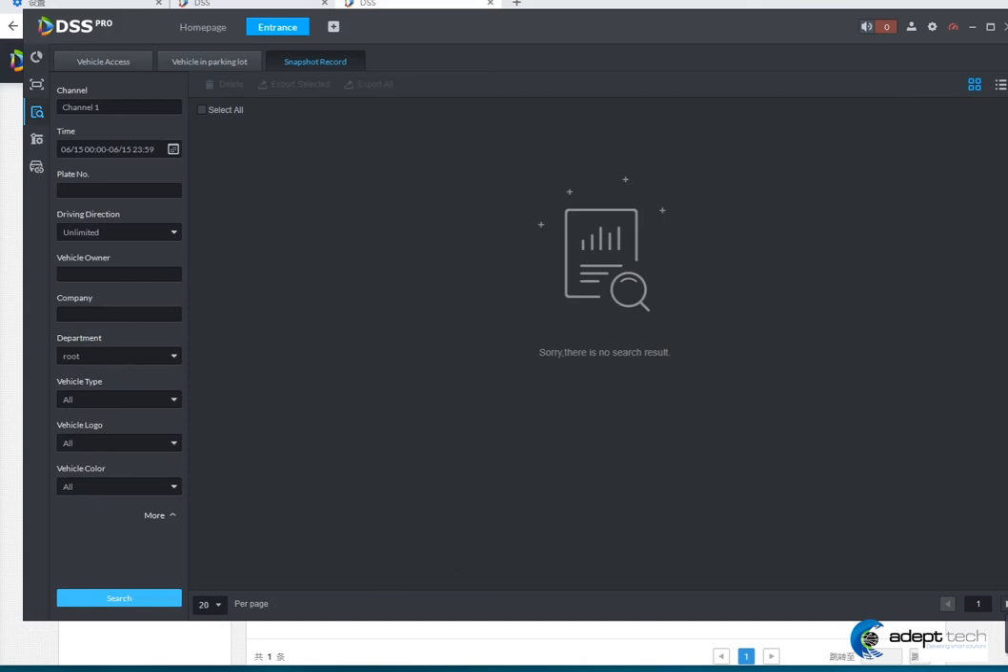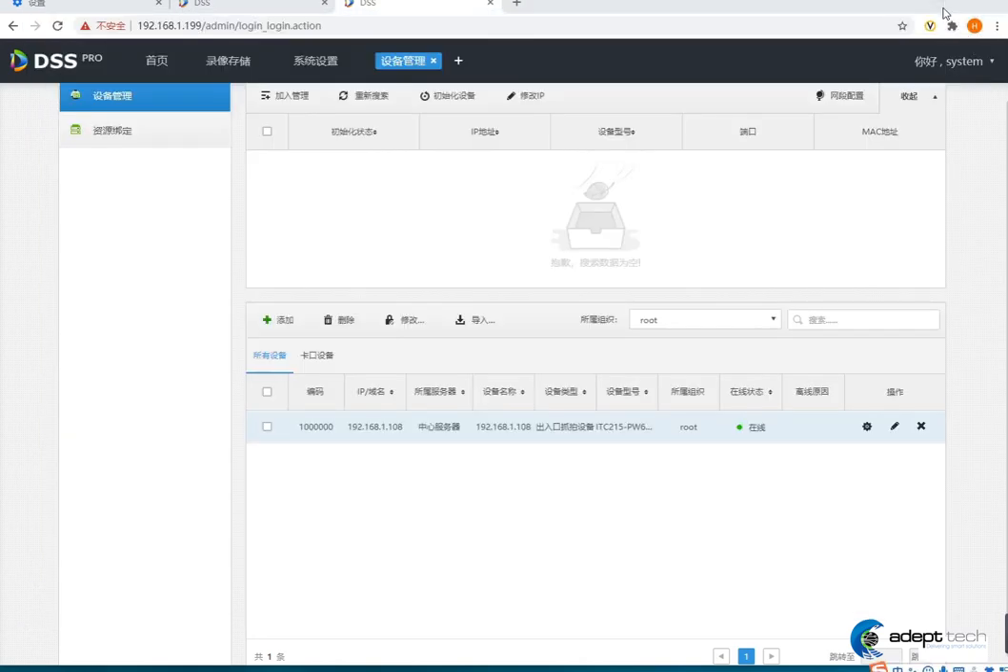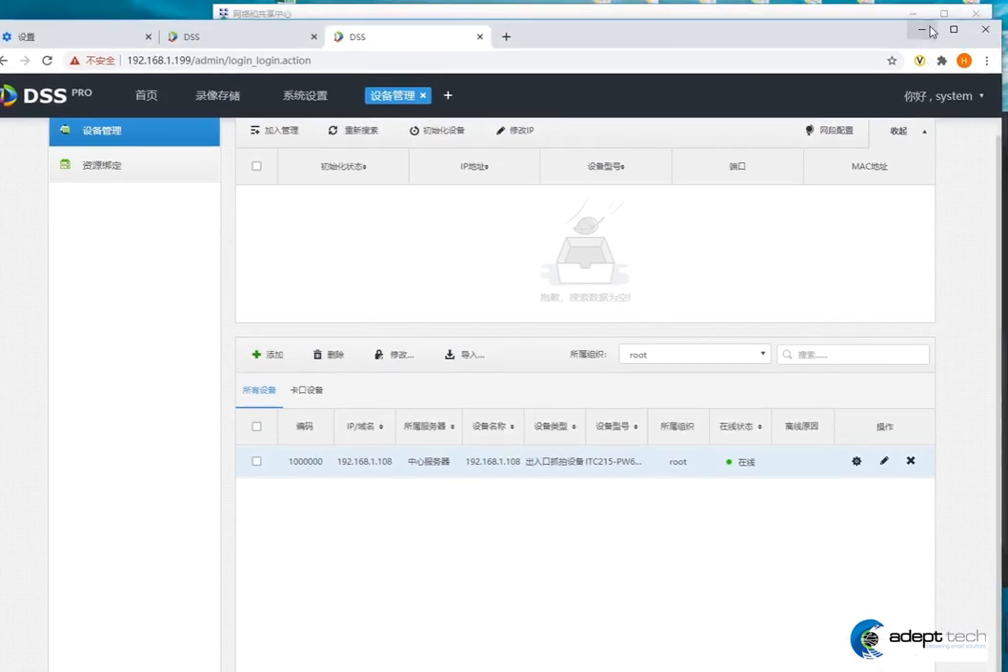So that's it for our configuration for the ANPR access snapshot device cameras. If you have any queries, please feel free to contact our technician.